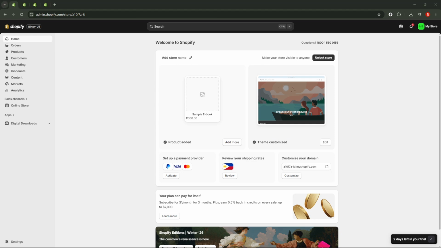First, sign into your Shopify admin. Make sure you're in the correct store and that your account has permission to edit pages. If multiple tabs are open, stick to one to avoid overwriting changes.